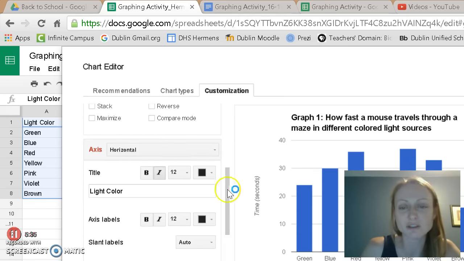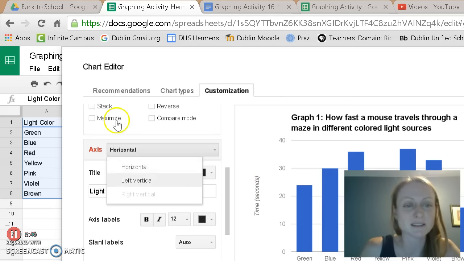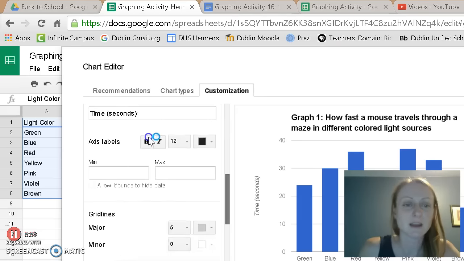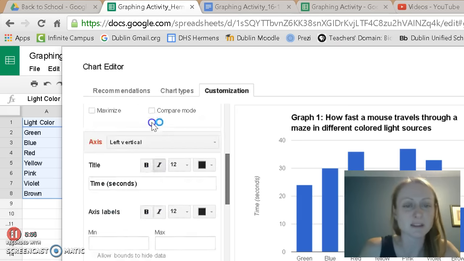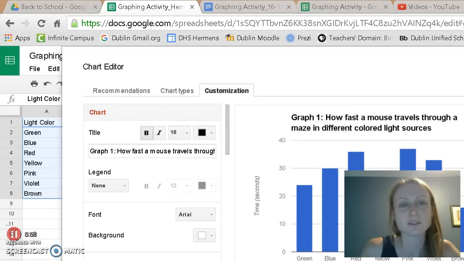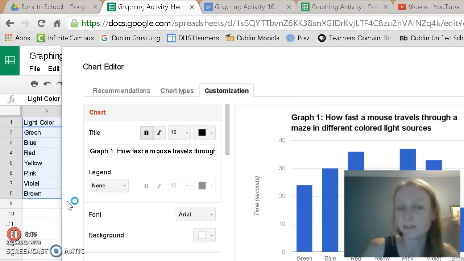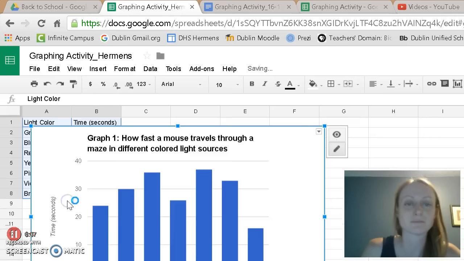Do I need to change what the x-axis is titled, which is the independent variable? It does not appear that I need to, right? Because that's the color of light. And then on the y-axis, which is where I would change under axis to left vertical, it says time in seconds. And it doesn't appear that I need to change that either. Okay. And scrolling down, everything seems about right. So that was probably one of the easiest graphs to create. So let's double check that we have everything good. We're all good here. So now I'm going to finally click insert.